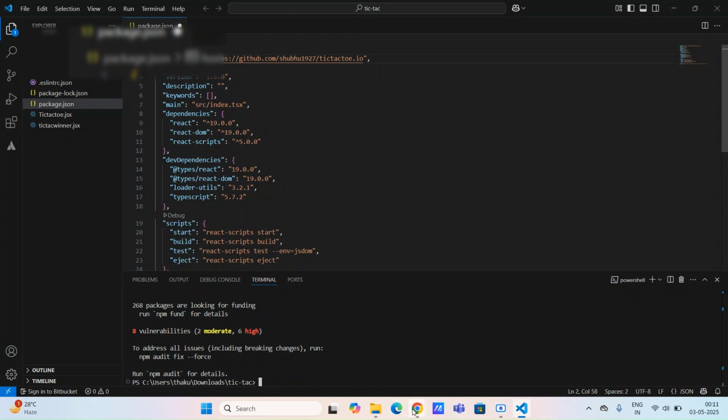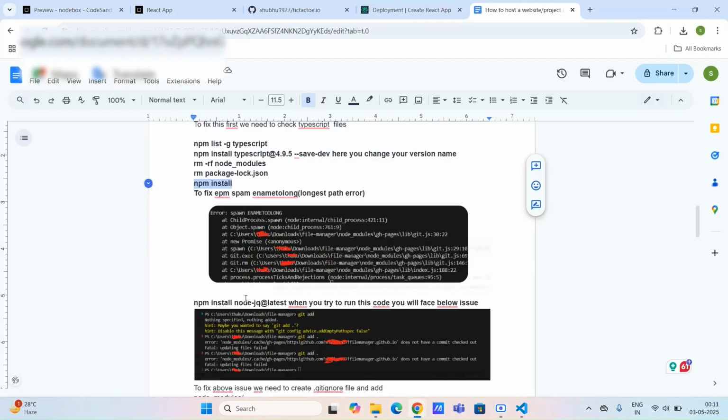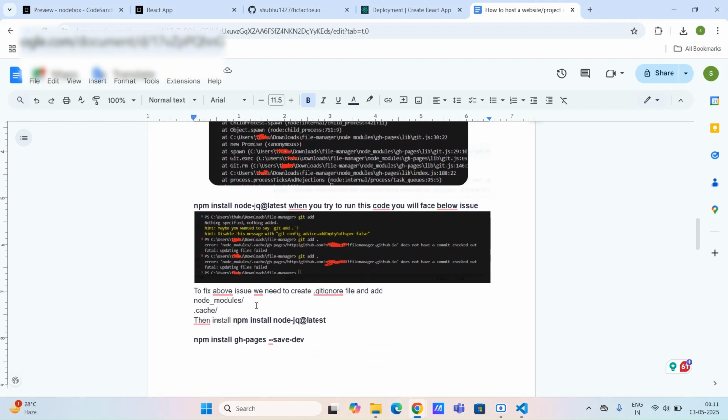Next, if there is some configuration issue or your path is long, then you will get this spawn ENAMETOOLONG error. I've already got this issue, so I have highlighted this. To fix this issue, we need to install this one, npm install node-jq.